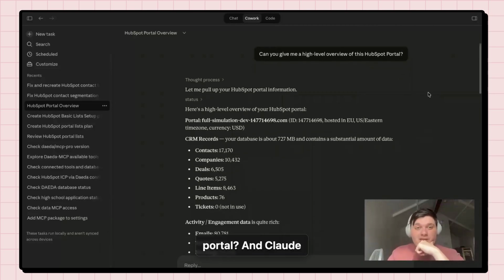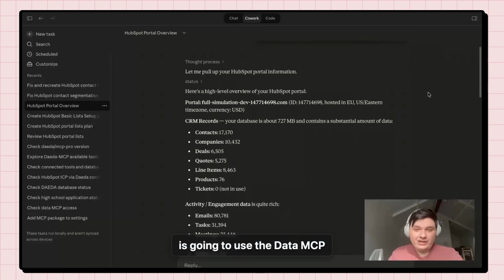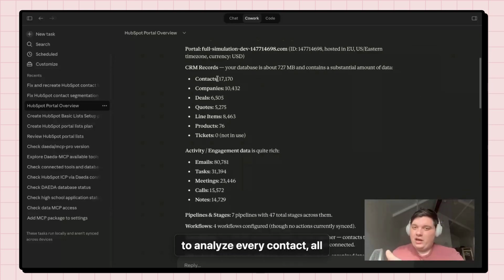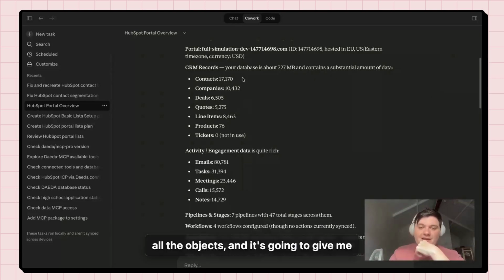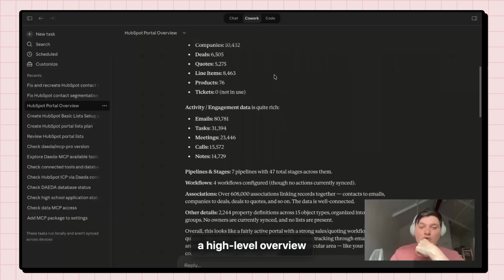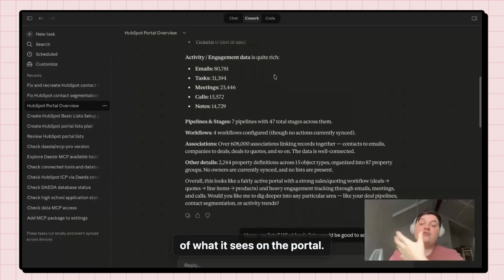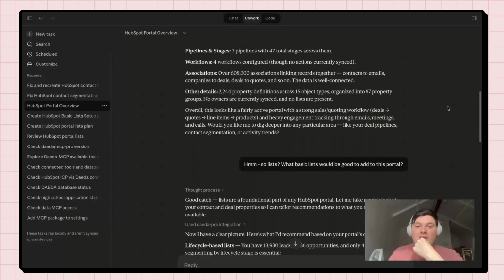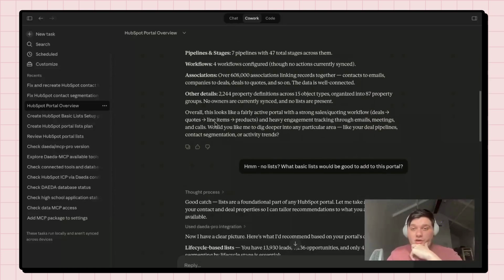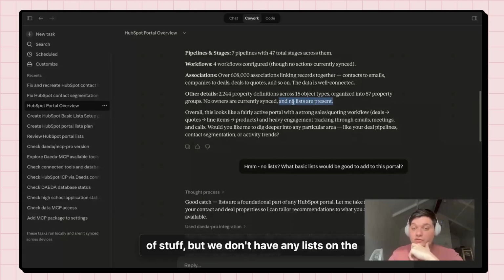portal? And Claude is going to use the Daeda MCP to analyze every contact, all the companies, the deals, quotes, all the objects, and it's going to give me a high-level overview of what it sees on the portal. It does this very fast, right? So you see one thing it's flagged up here is, we have a lot of stuff, but we don't have any lists on the portal.